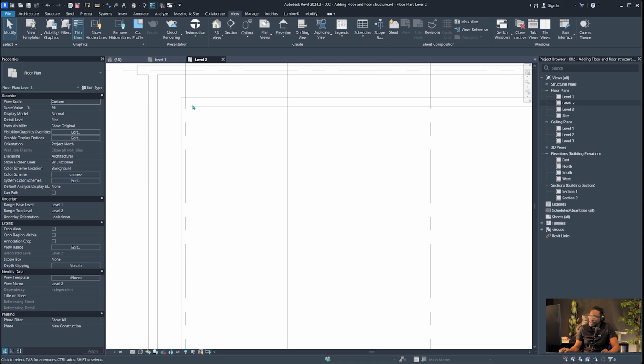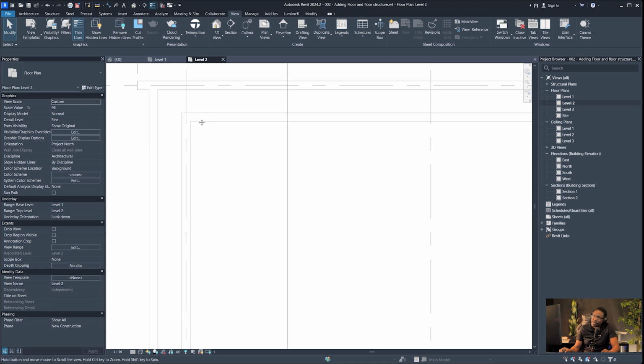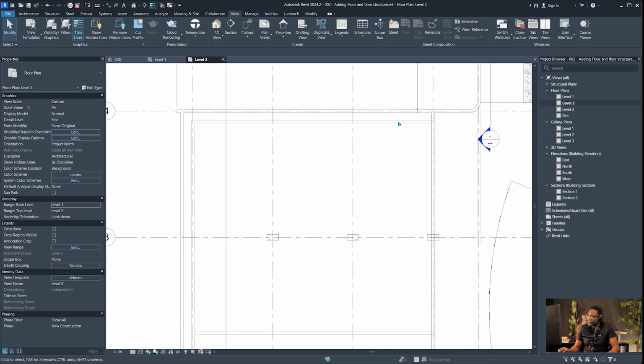Now, you can notice that you see level 1 in the background, and that is there because we have the underlay option on, and the underlay is showing us level 1. So, we can have a reference of where that is.